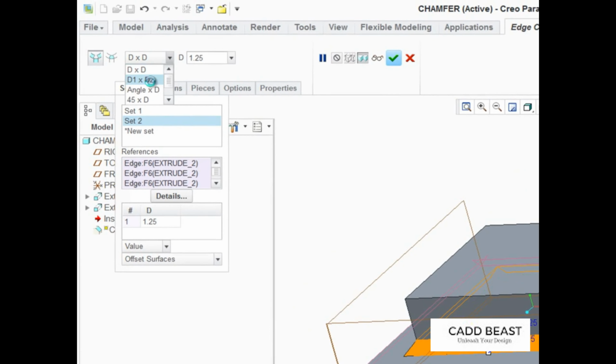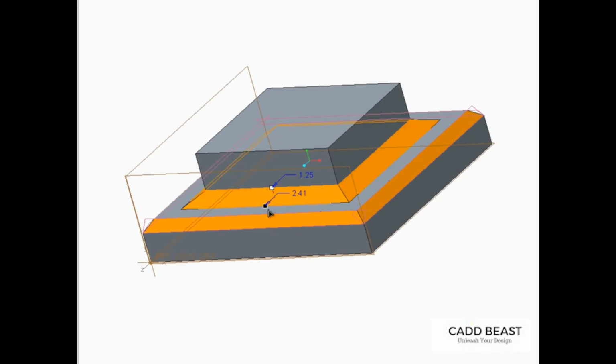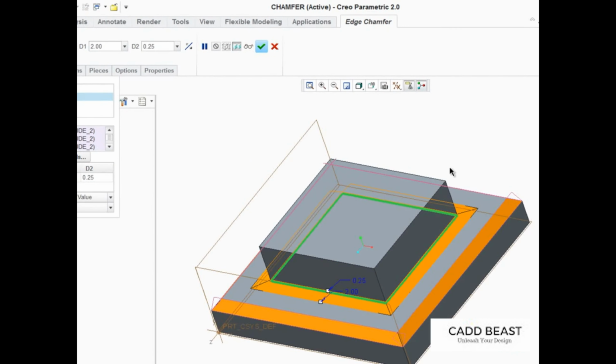This set of chamfers will be a D1 by D2 type chamfer, which creates a chamfer at the distance D1 from the selected edge along one surface and a distance D2 from the selected edge along the other surface. Click OK to finish the feature.